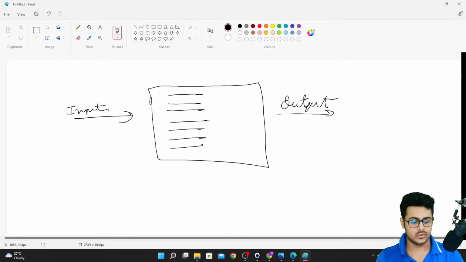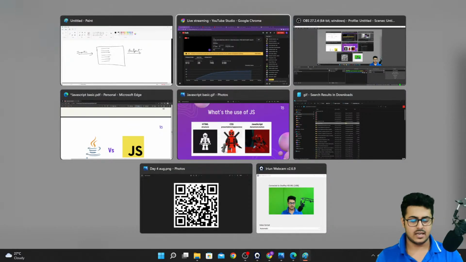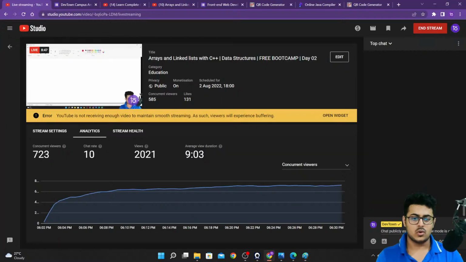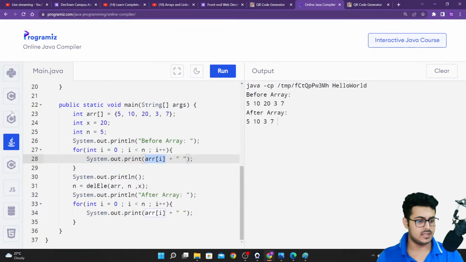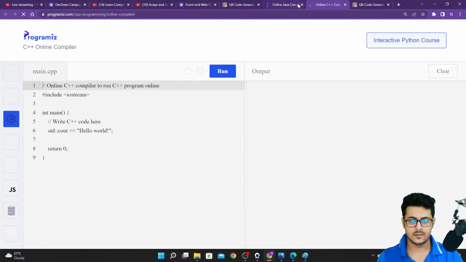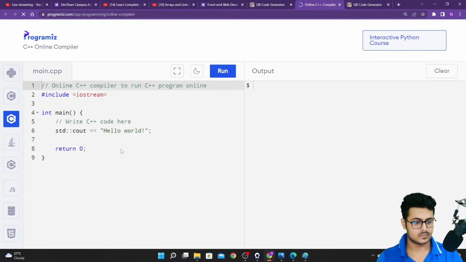Okay, so what we are going to do right now is we are going to go to programmers, let's go to C++. Let's run this to check if everything is working properly or not. We're able to see that everything is working out properly.